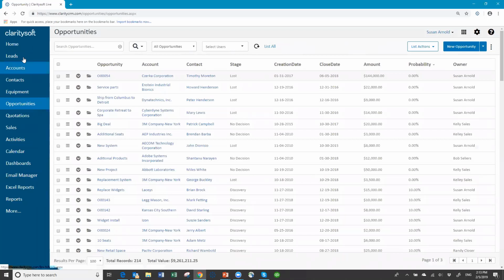Also, just to let you know, depending upon your database setup, you may not see all of the modules over here that I have. It's possible your company has decided you do not need to do quotes or sales.